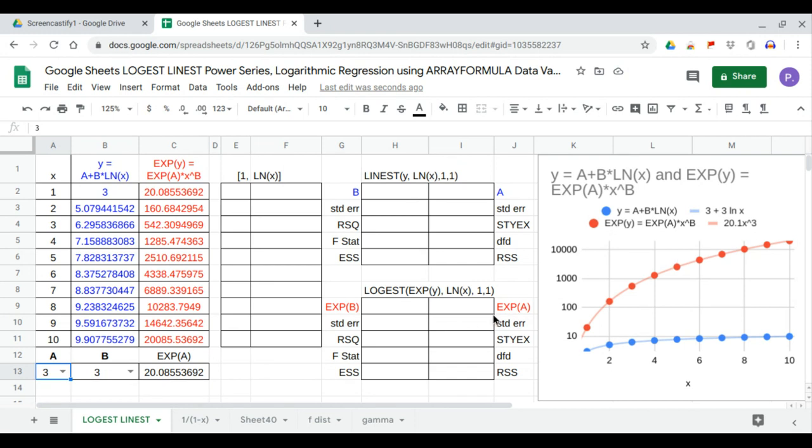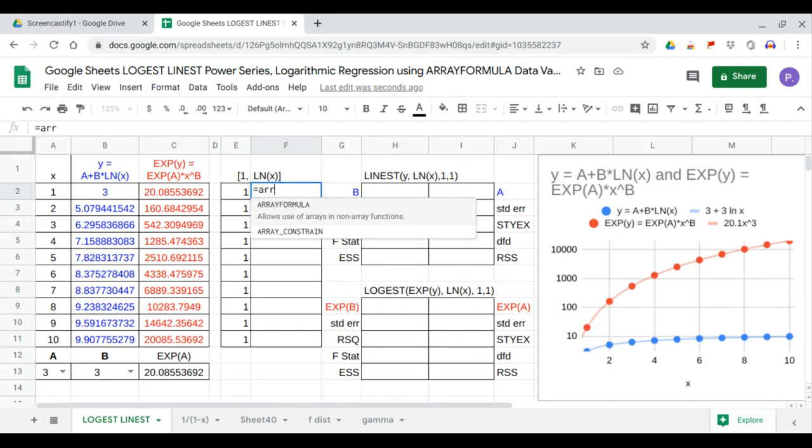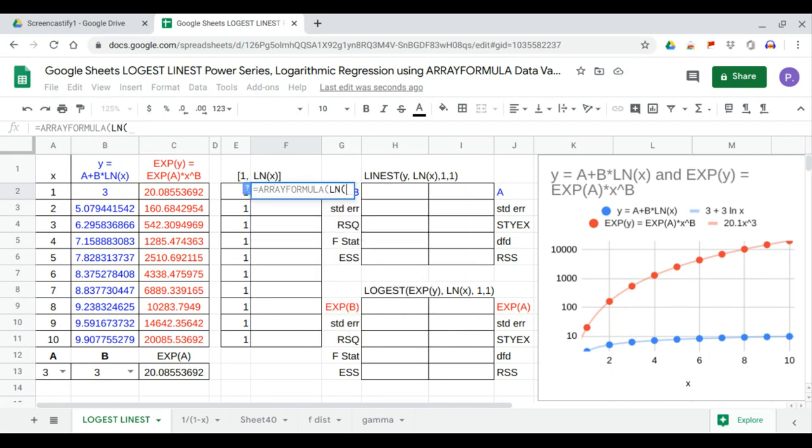Next, we enter the 1 comma x matrix, which is equal to an array formula of the x values raised to the power 0. So we have the 1 column. Then the ln x column, which is an array formula of ln of the x values.